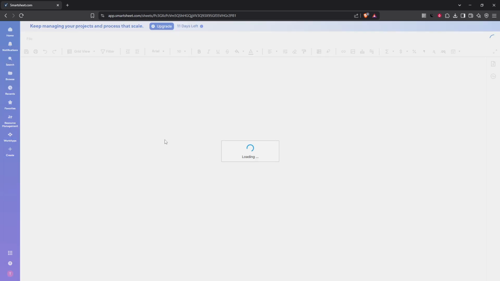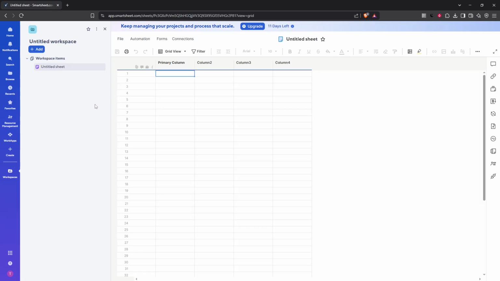Upon creation, the sheet will be in a new workspace. This is where you can name your sheet. Make sure the title reflects the purpose of your sheet clearly. Something like Project Tracker or Task List could work well. Naming things appropriately will help you and your team find the sheet easily in the future.